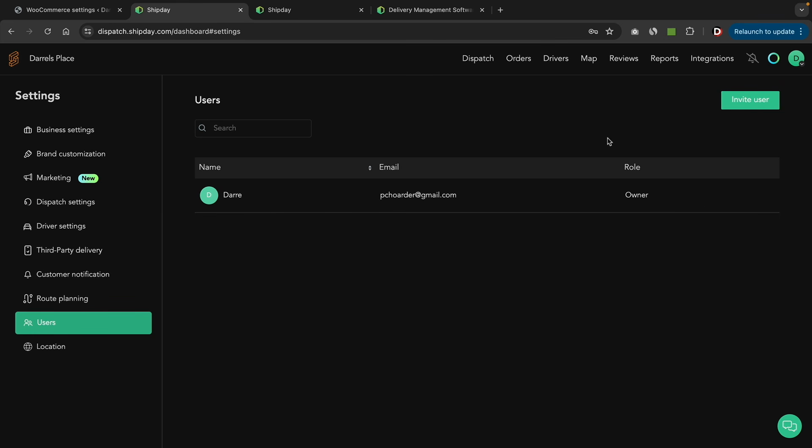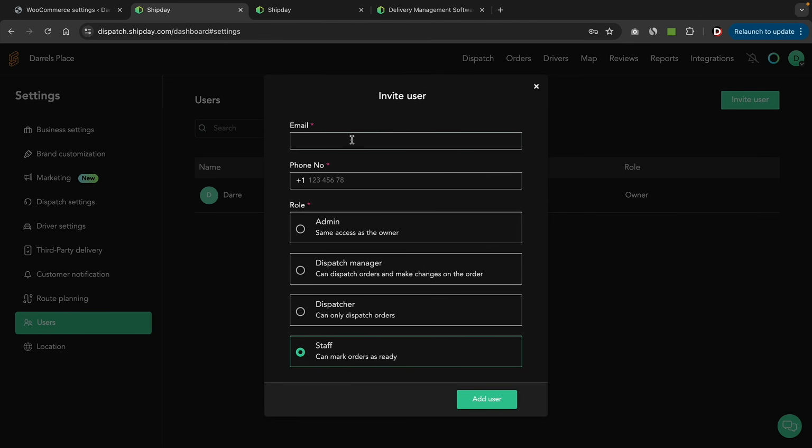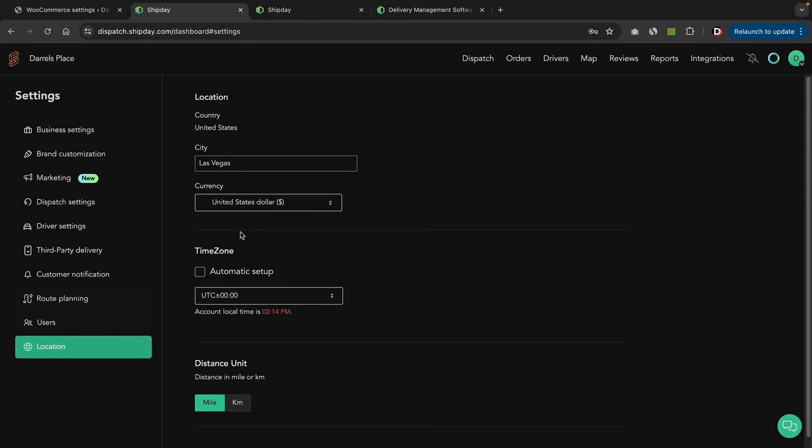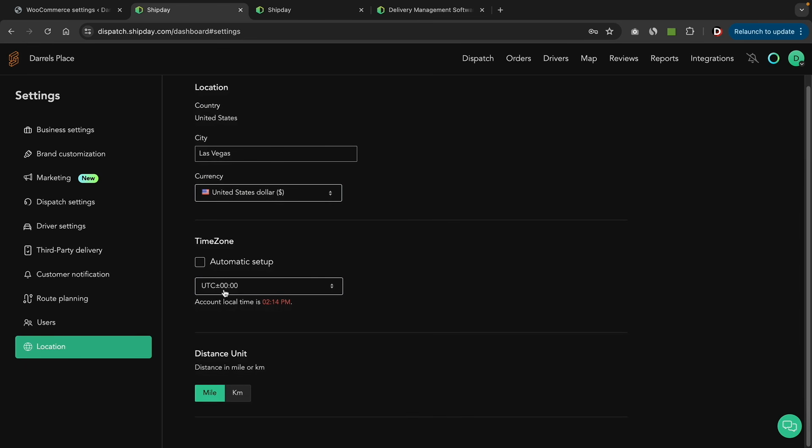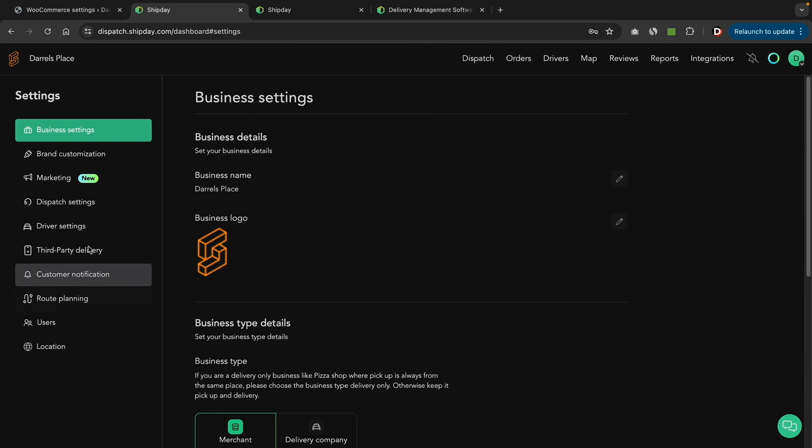Here are the users. You can always add new users. You can add staff to manage this for you by clicking on invite users. So the invite user will allow admins to manage all of this for you. So you can teach someone how to use this and then create a role for them. And then they can access this right here without logging into your personal accounts. And then location, this will actually just show your location. You can change between miles and also kilometers. So you'll go ahead and fill as much information out in the general settings as possible.